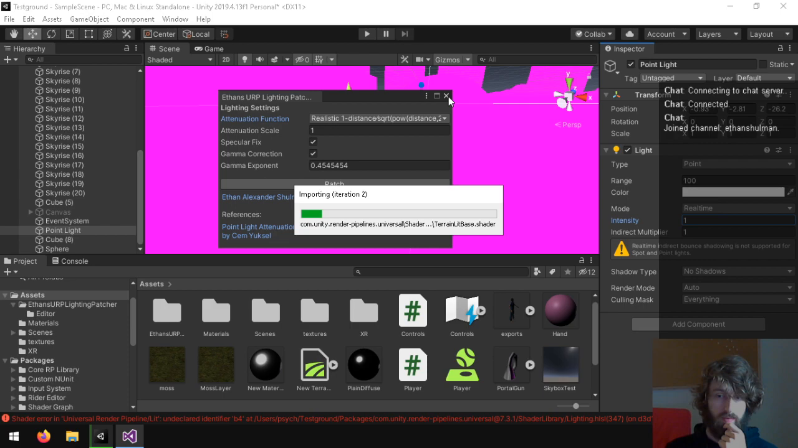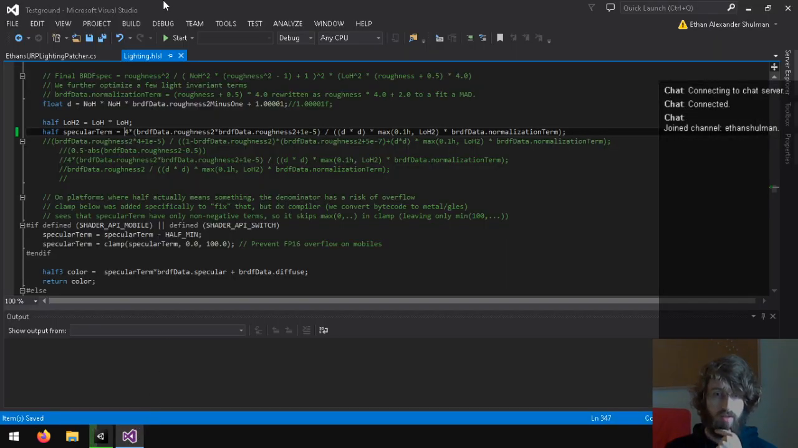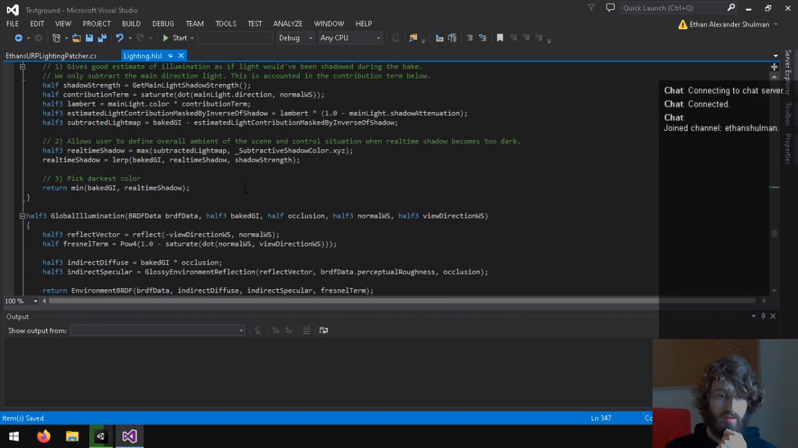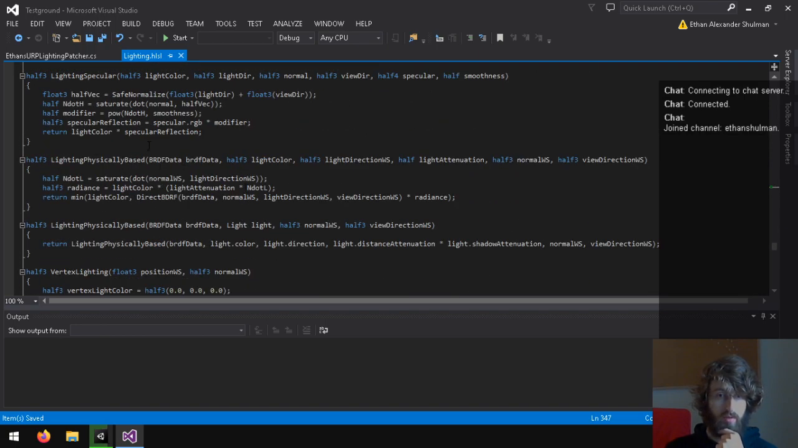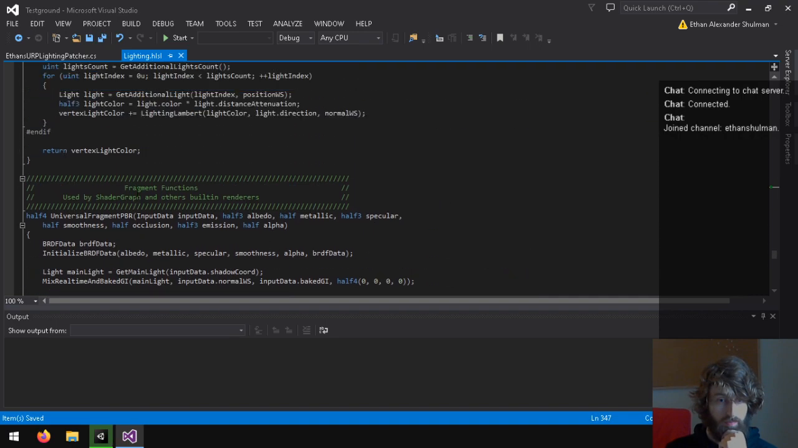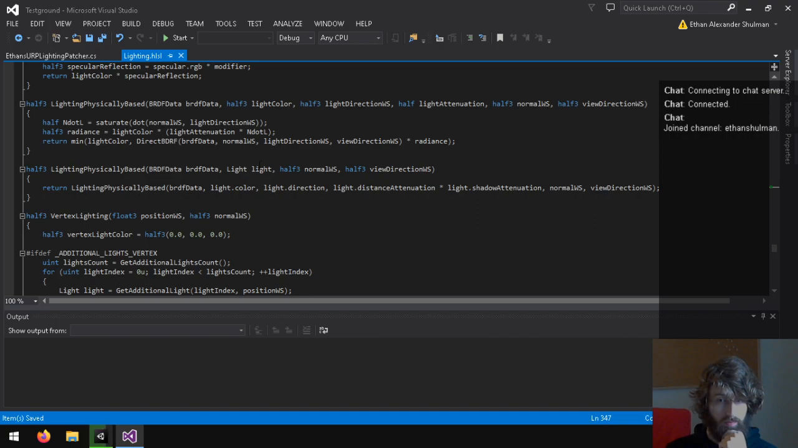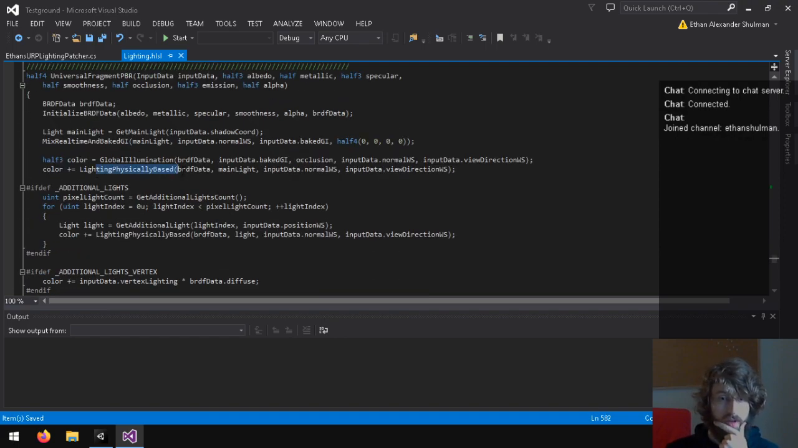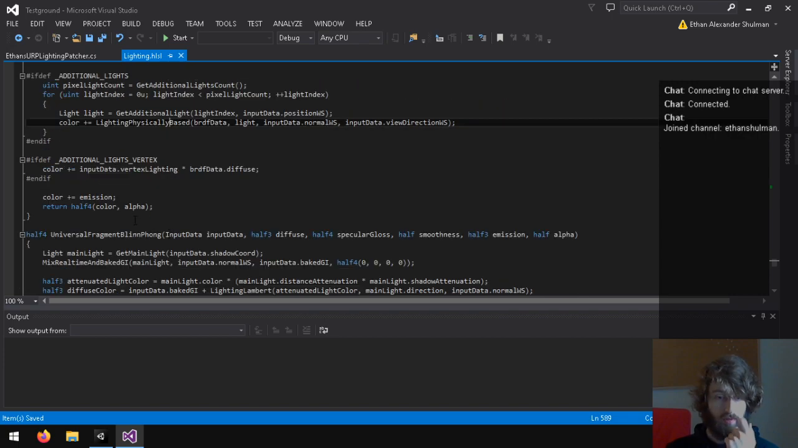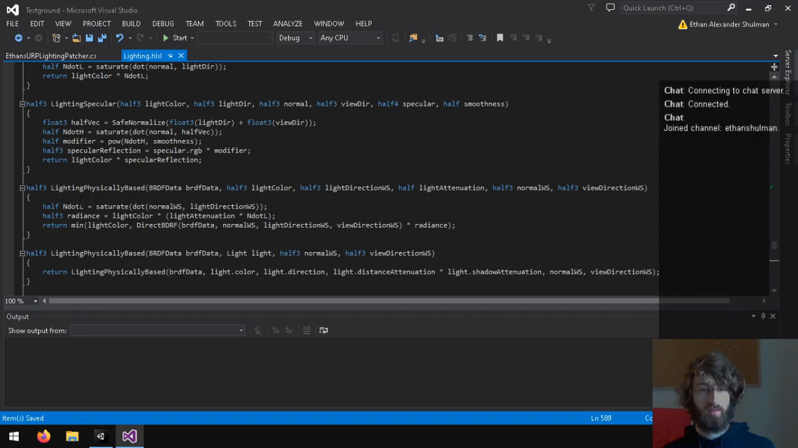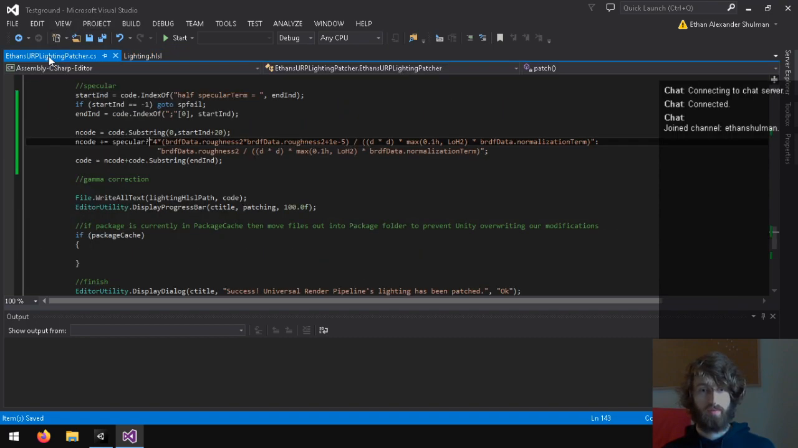Alright. So there's two parts to patching the specular. I forgot, I also need to patch... right here. Let me just make sure. Lighting physically based is used for all of these, right? Yeah. Okay, so by patching that, I'm patching all of them. All right.